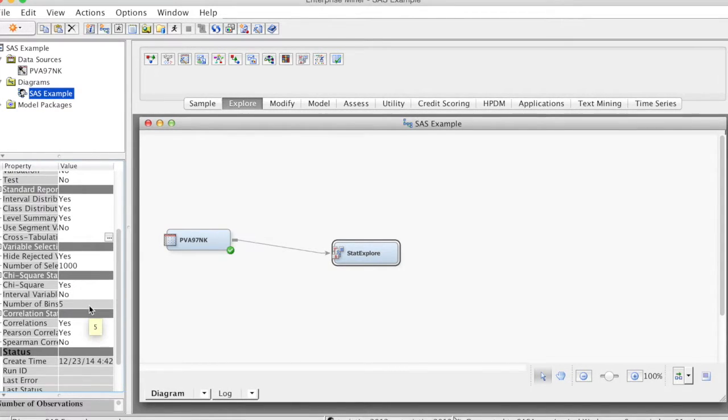Additionally, in the chi-square statistic group, you can see that the default value of interval variables is no. We need to change this to yes in that drop-down menu because we have many interval variables. Basically, chi-square statistics are always computed for categorical variables. Changing the selection for interval variables causes SAS Enterprise Miner to distribute interval variables into 5 by default bins and compute chi-square statistics for the bin variables when you run the node.